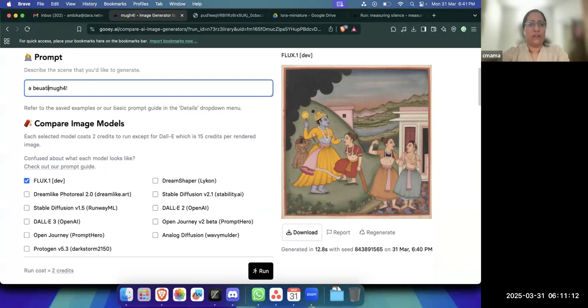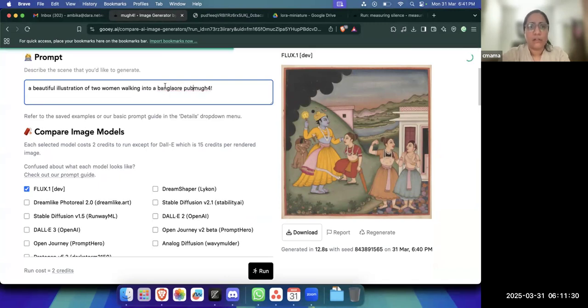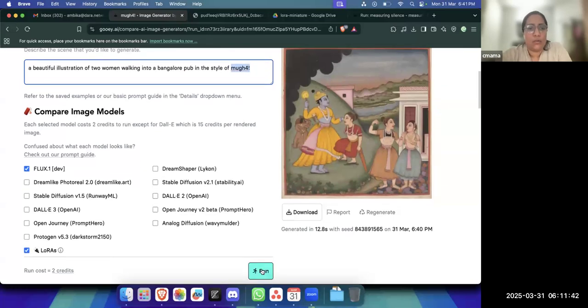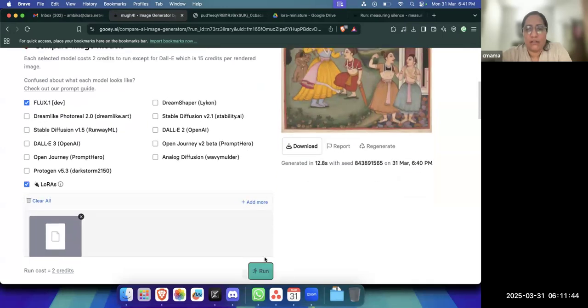So I'm going to say a beautiful illustration of two women walking into a Bangalore pub. And then I'll say in the style of. So this was my trigger word. So you have to use your own trigger word. And then hopefully it gives me a cute picture.